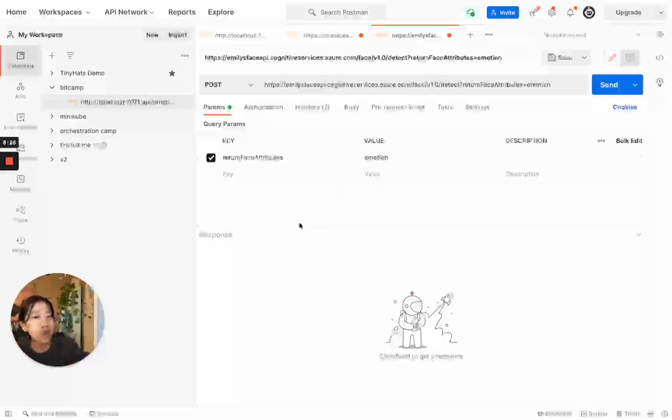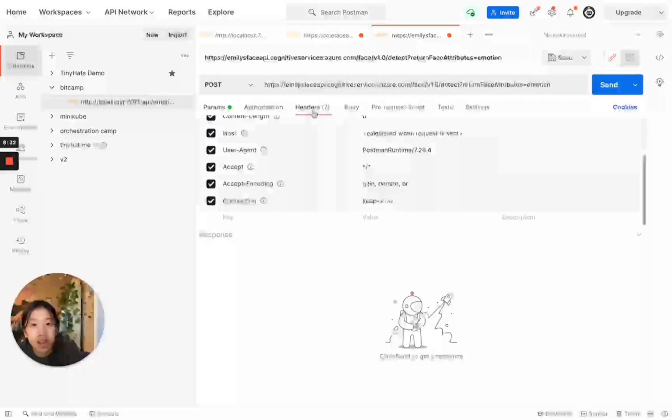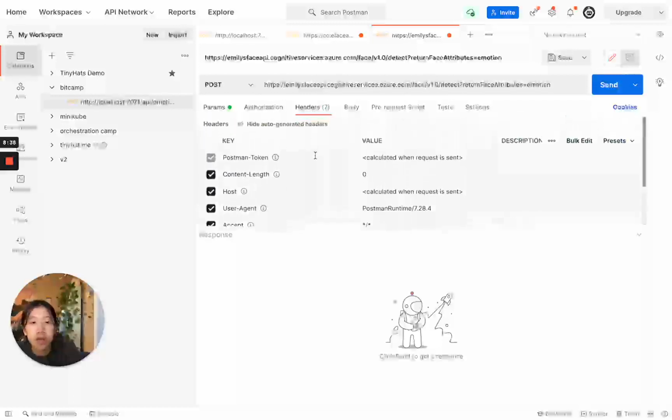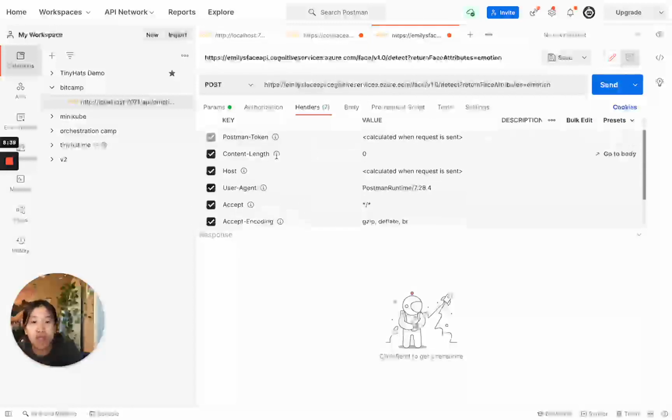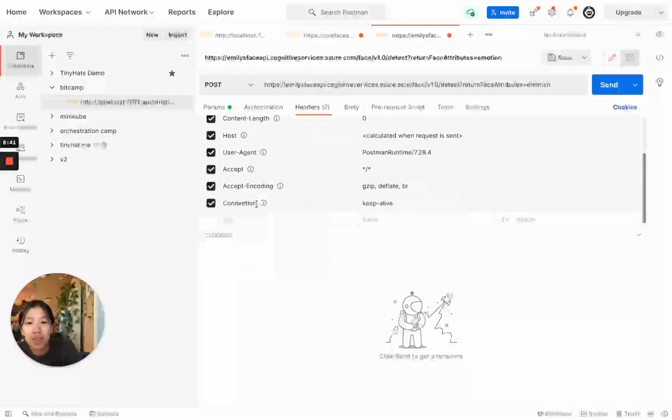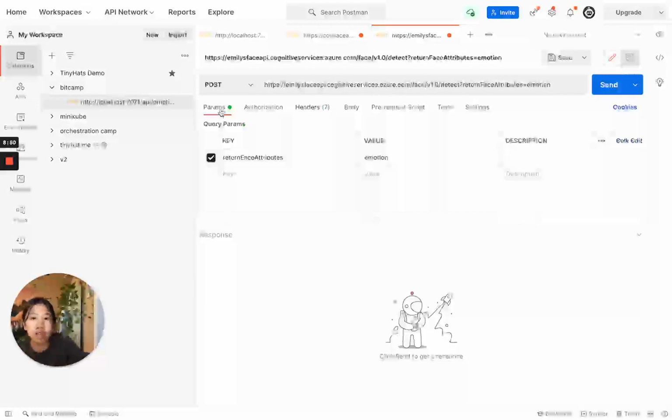All right, so now that we have the parameters, let's head on to headers. Now you might be wondering what headers are. Headers are typically not specific to an API. For example, if you see content length, connection, accept encoding, they're just general settings that can be used for any API. Parameters, on the other hand, are specific. If you go to the cat API, you're not going to be using return face attributes as a parameter.